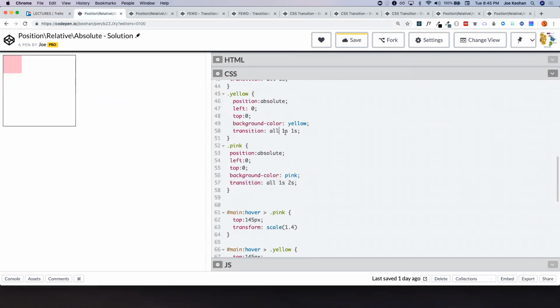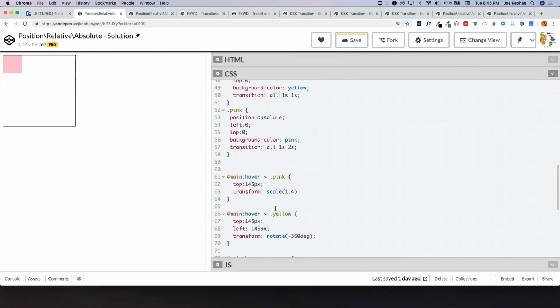Because if I just transitioned left here, then I don't know, maybe transform wouldn't work. I'd have to test it out. I always use all. It's just kind of all-encompassing. Instead of targeting one, just target them all. If I decide to change something else later, they will also transition.